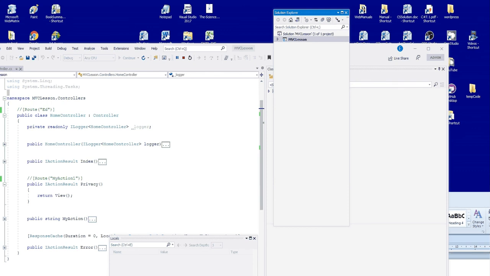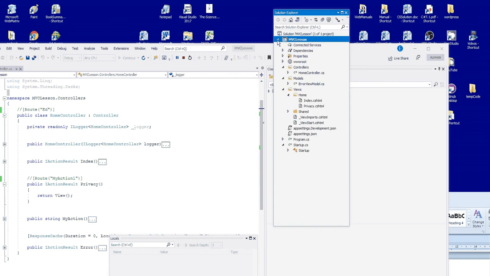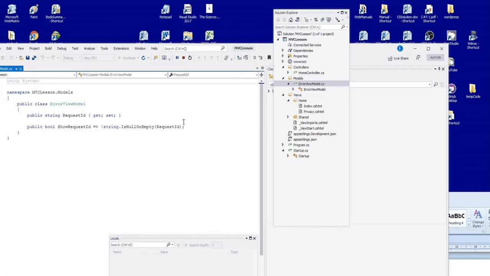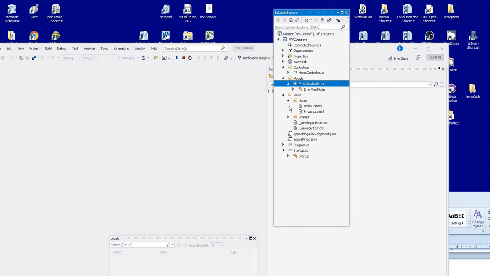I'll show you how to build this MVC in a moment, but for the moment let's take a look at what's being produced and what we've got. We've got M for models here, and let's take a look at one of these models. Models are essentially classes. It's a way of structuring data. So that's the model.